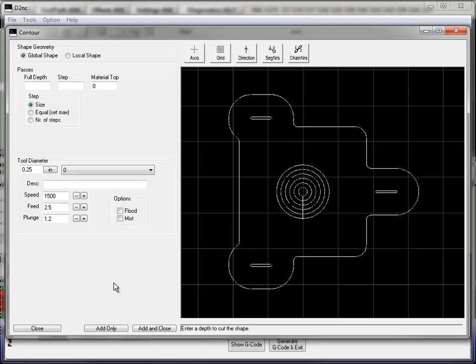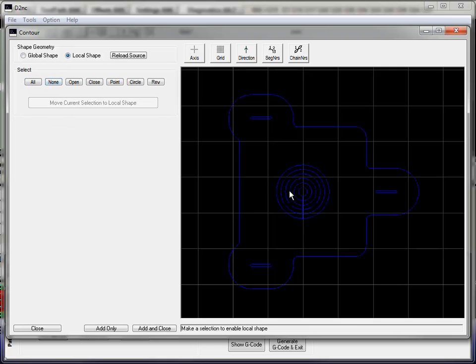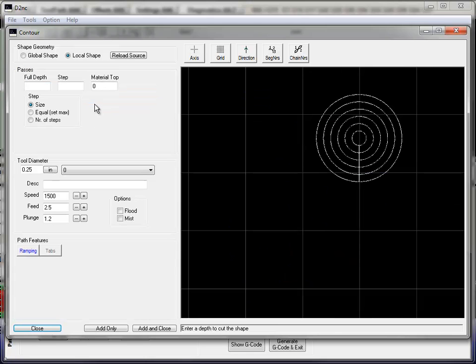The first step in contour, what's different from the previous releases of D2nc, is that we can now select partial shapes for machining. And we can only select partial shapes using the local shape. Local shape means that the shape that you're going to cut is local to the machine queue rather than the global shape, which is the entire shape entry, which would be everything you see. So we select local shape, select no objects, and select just the pocket, and move it into the local shape.